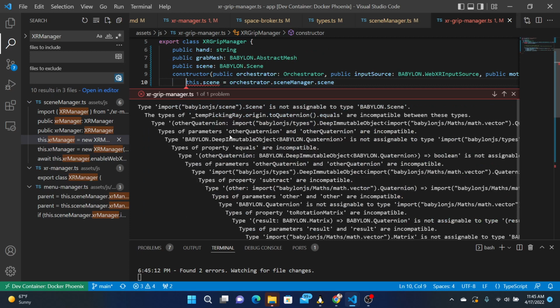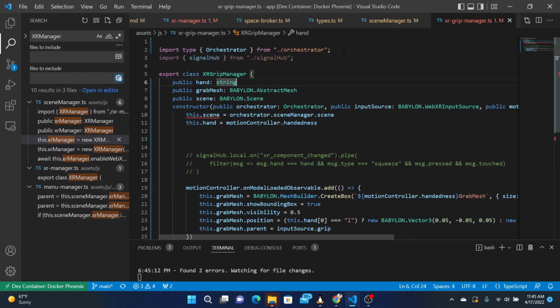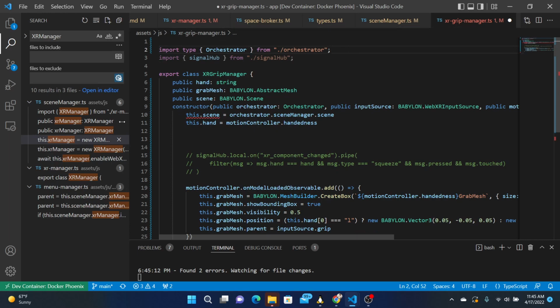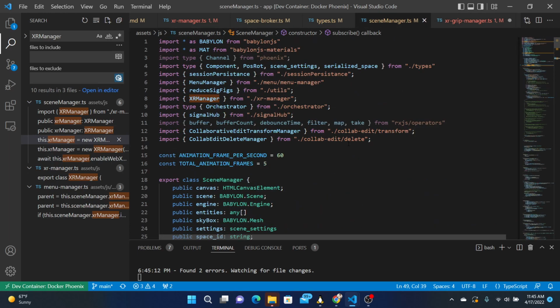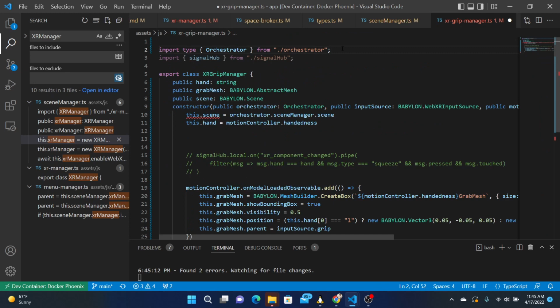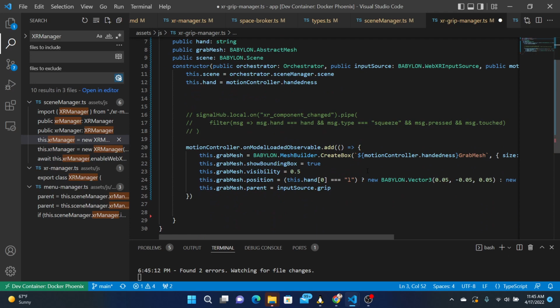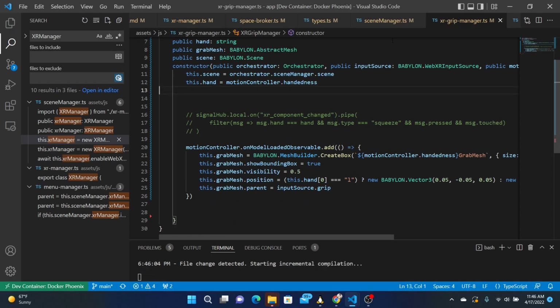The problem here. Babylon scene. So I sign with the Babylon's dot scene. Import, do this. Okay, so that creates us a box. Let's see if it works out.